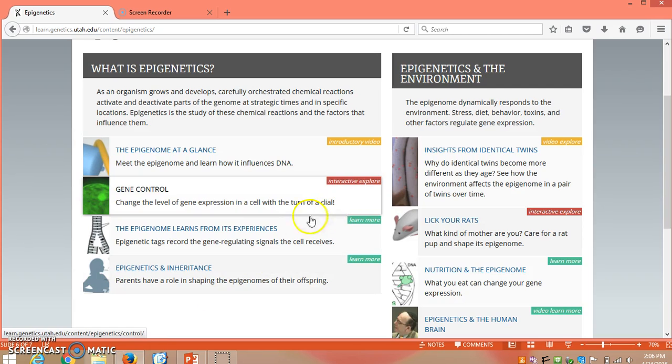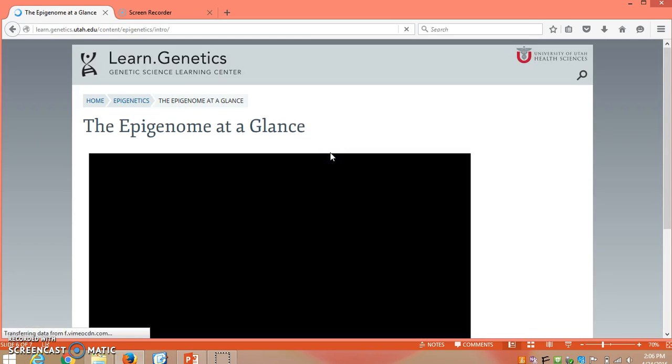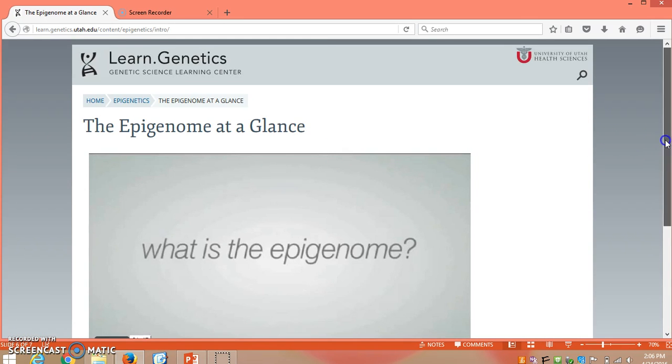For that, it would be, let's see here, the epigenome at a glance. So you can see it says introductory video. It's these colored boxes in the corner that help guide you and let you know what source you're going to be using for what part of the project. The epigenome at a glance is a video. I'll hit play here just momentarily just so you can see what it looks like.